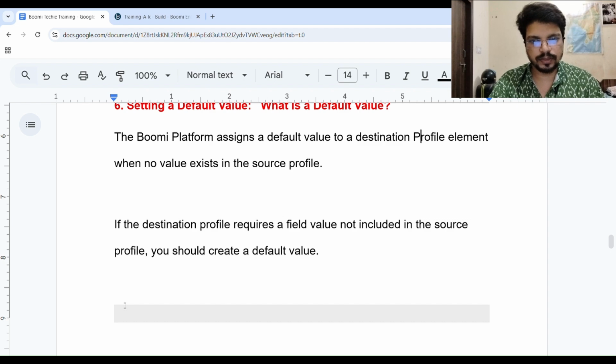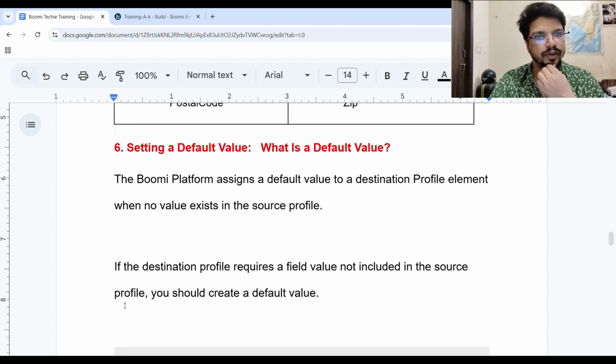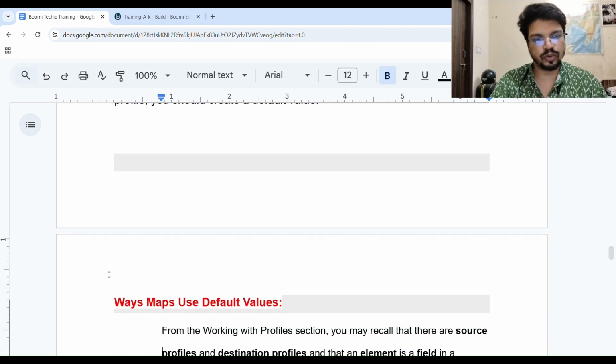Now let's choose the next point. Next point is setting a default value. So let's see what the default value is. The Boomi platform assigns a default value to a destination profile element when no value exists in the source profile, right? So whenever there is no value in the source profile, in that case we have to choose a default value for the destination profile, right? Next, if the destination profile requires a field value not included in the source profile, you should create a default value, right, as I told you.